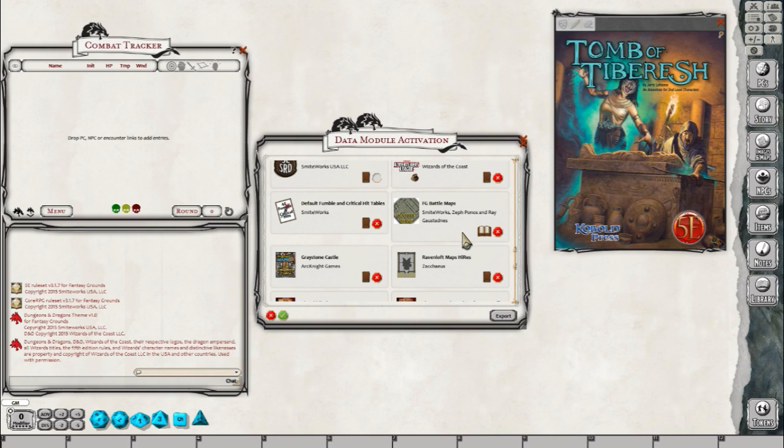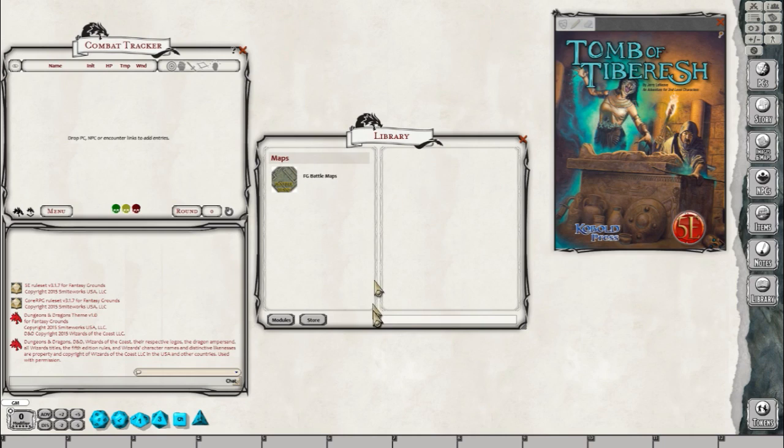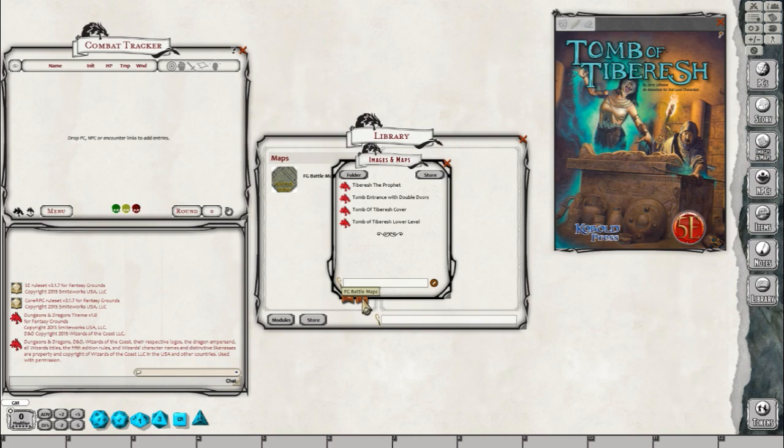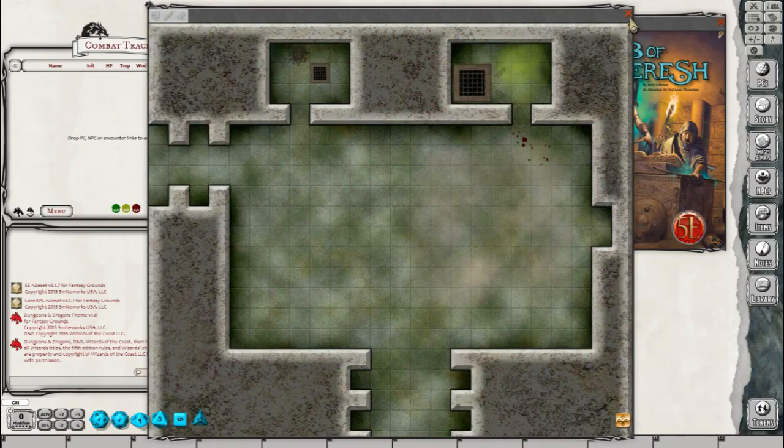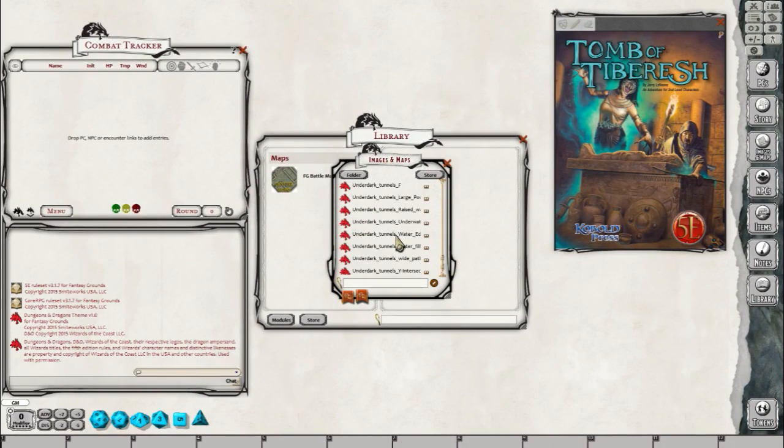So all you want to do is just open that up, and when you open it up, voila, now it is in your library. And also, if you open up the images and maps, you'll have a tab down here that says FG Battle Maps. And in here's all kinds of cool maps that you get for free from Fantasy Grounds. It gives you some Underdark caves and tunnels. It gives you a couple street maps, and it also gives you some outdoor battle maps, caves, and stuff like that.